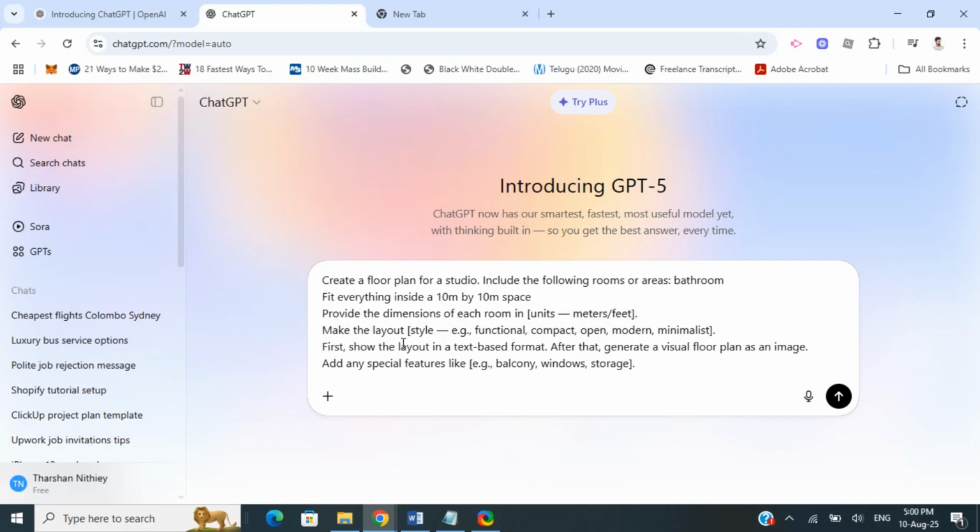Okay, and then make the layout style. So what style you want, for example, functional, compact, modern, just choose that. Okay, so based on your preference, you just choose that. For example, I'll choose modern. So first, show the layout in a text-based format. After that, generate a visual floor plan as an image, and add any special features, like if you want a balcony, window, storage, or things. So if you have anything, just mention that.